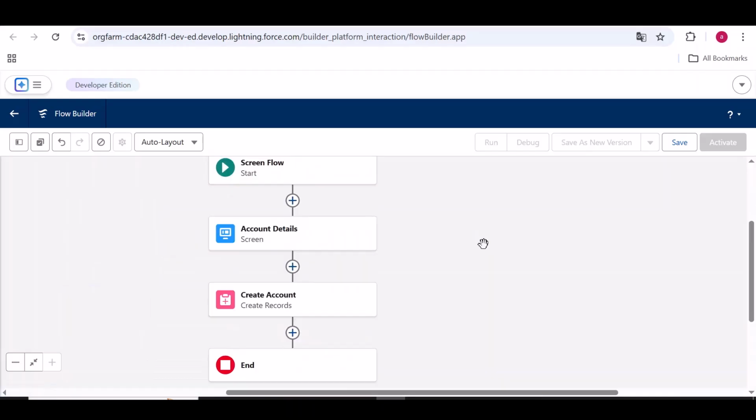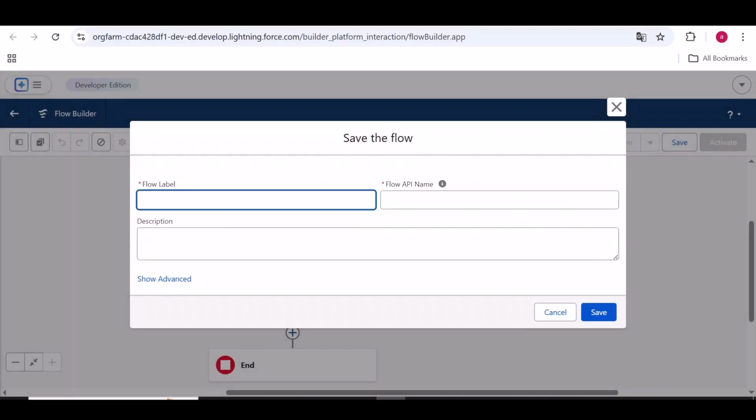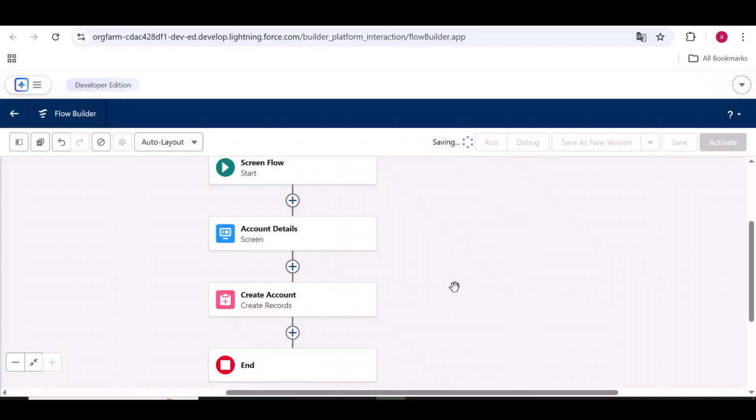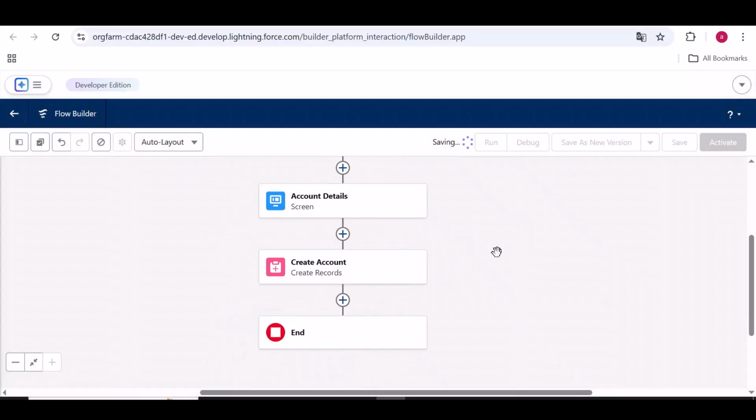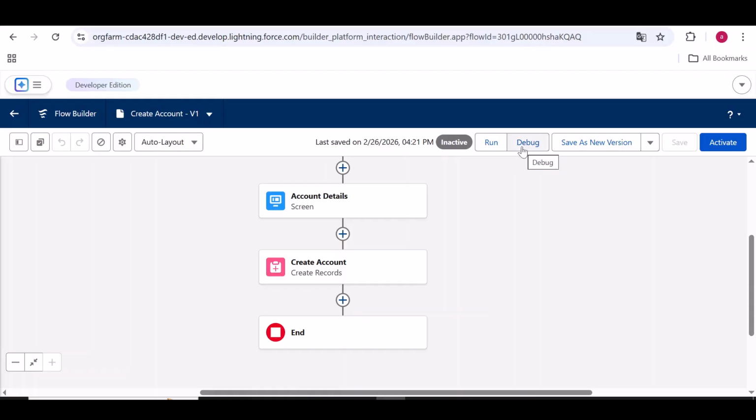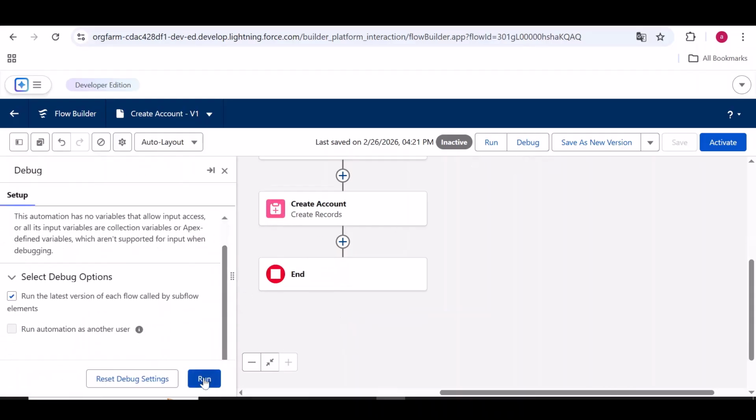So as of now we have created the whole screen flow. Now I will save it. So I'm going to name it as create account and then save it. And now to show you how the picklist and the multi-pick list values are appearing in the screen flow, I will debug this screen flow. So for that, click on the debug window and then click run.